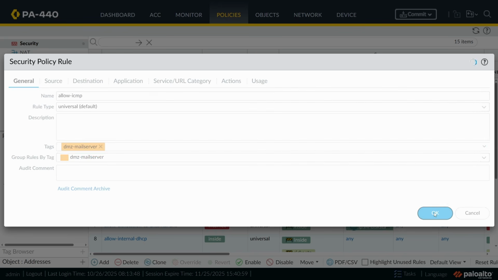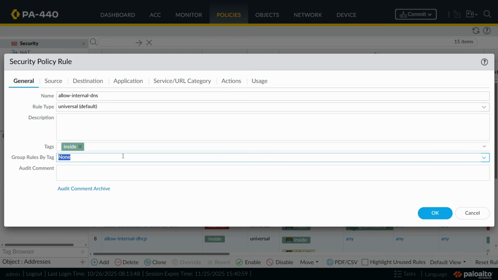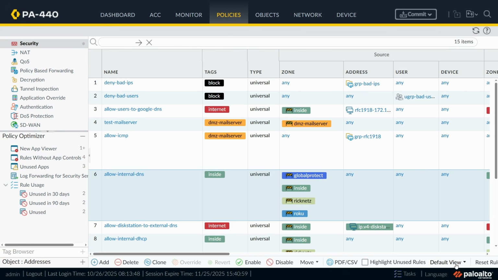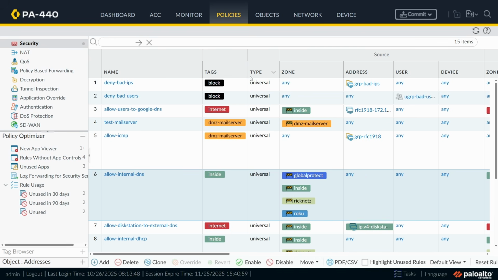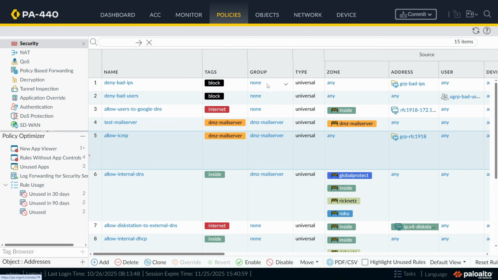Just to show you guys something, okay? It doesn't make sense to have ICMP as a mail server, but I just wanted to show you something. And this one also, DMZ mail server. And now, if you come here on the bottom, you have this default view. You can see 3 rules with a tag group. Yeah, you have a tag group.